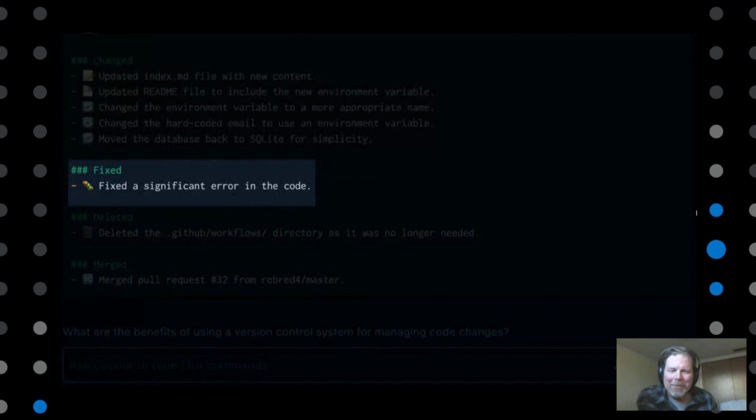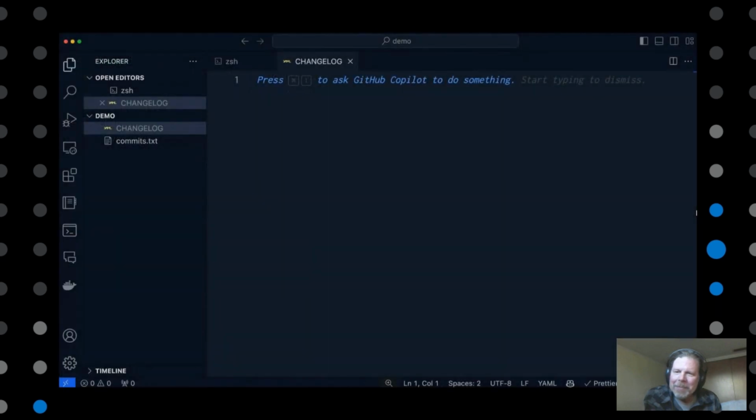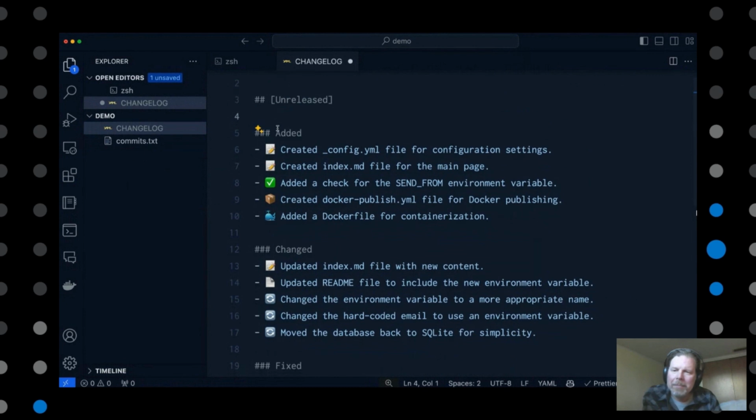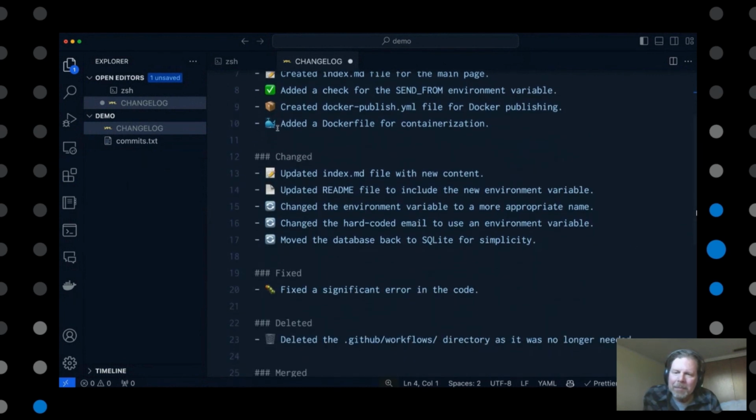You've gone way deeper already with Copilot than I've been able to go. Yeah, good. Very, very cool, right?